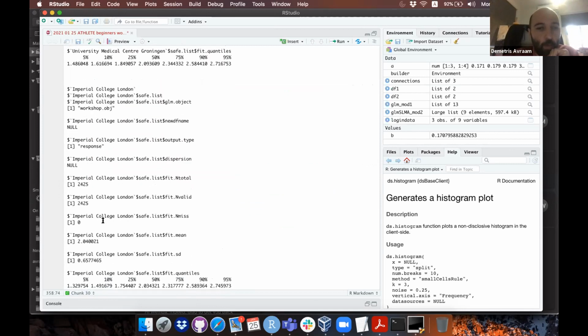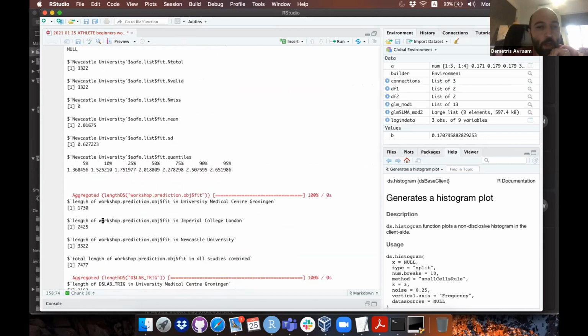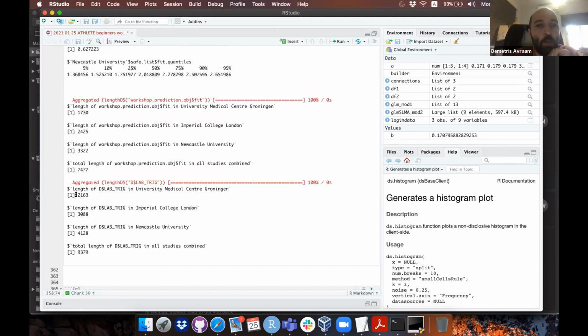If we go down here, initially, for example, in the first study, we have 2,163 observations for that variable. But for the fitted values, you can see that we are down to 1,730. And this is because the GLM model is run on the complete cases.